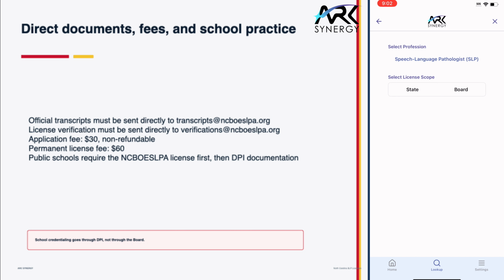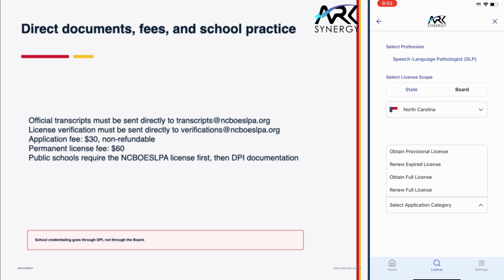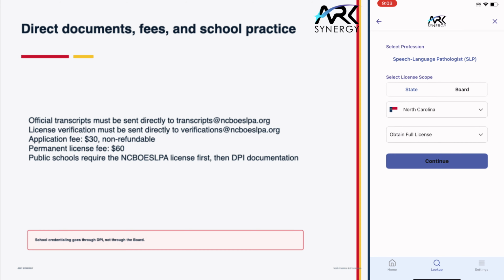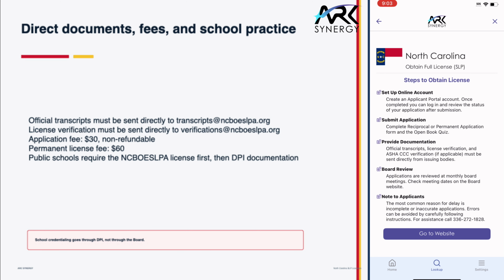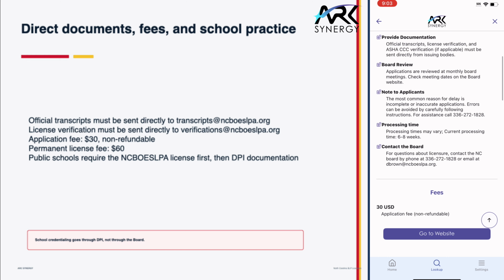In closing, to go over everything we talked about for North Carolina: North Carolina is a compact member. There is a monthly board meeting review cycle, so keep that in mind when you submit your application. An open book quiz is required with every application. And that is basically everything you need to know on how to plan for your application.